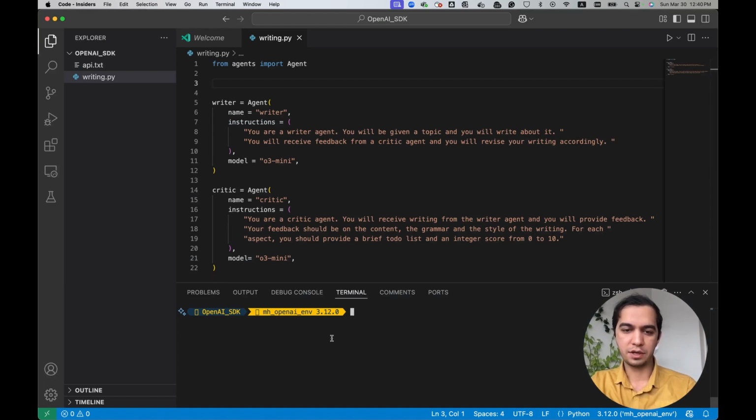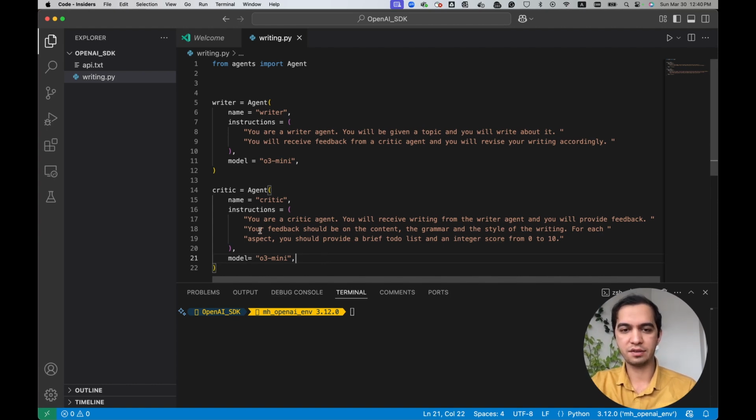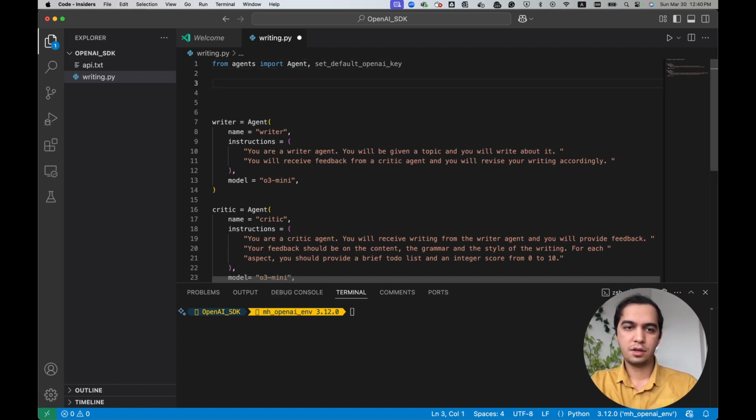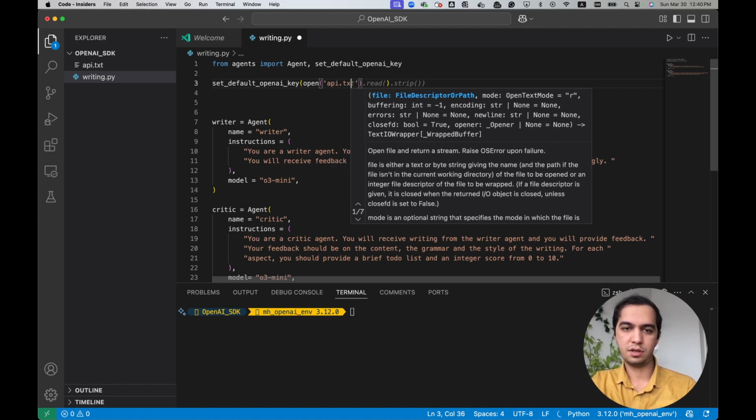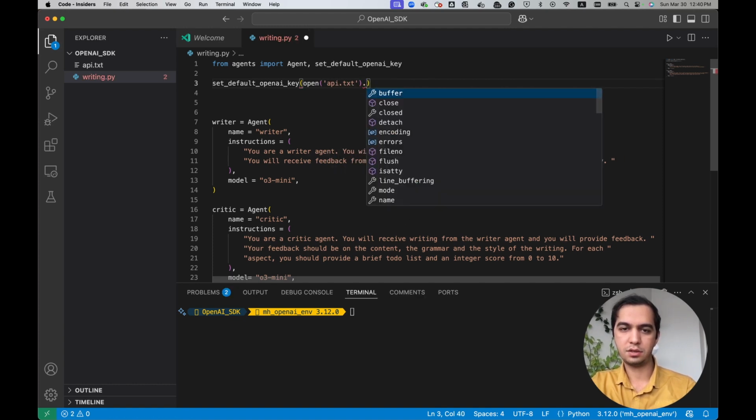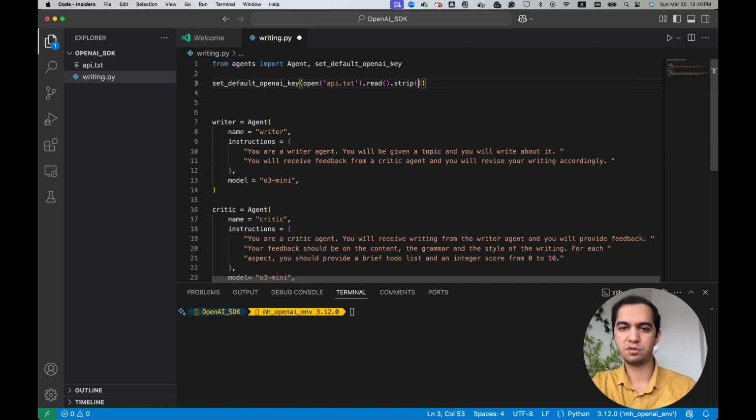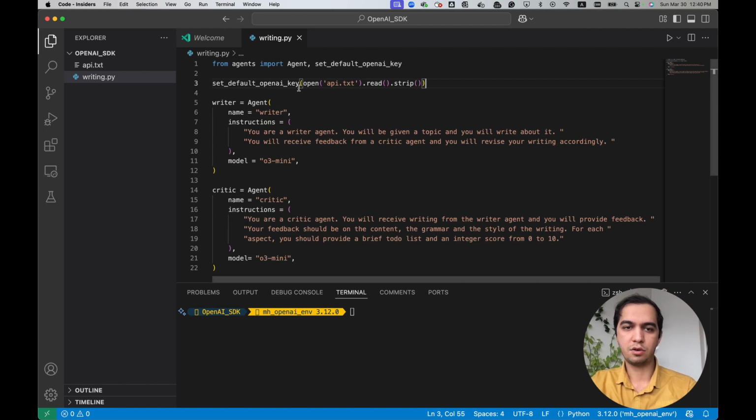And okay, there are two ways you can introduce your API key. You can either export it as a system variable, or you can keep it in a separate file. And you can use this function, set default OpenAI key. So set default OpenAI key, and I should enter my OpenAI key. So open API.txt and read it, and make sure there's no space at the end. So this way I've introduced my OpenAI API key.